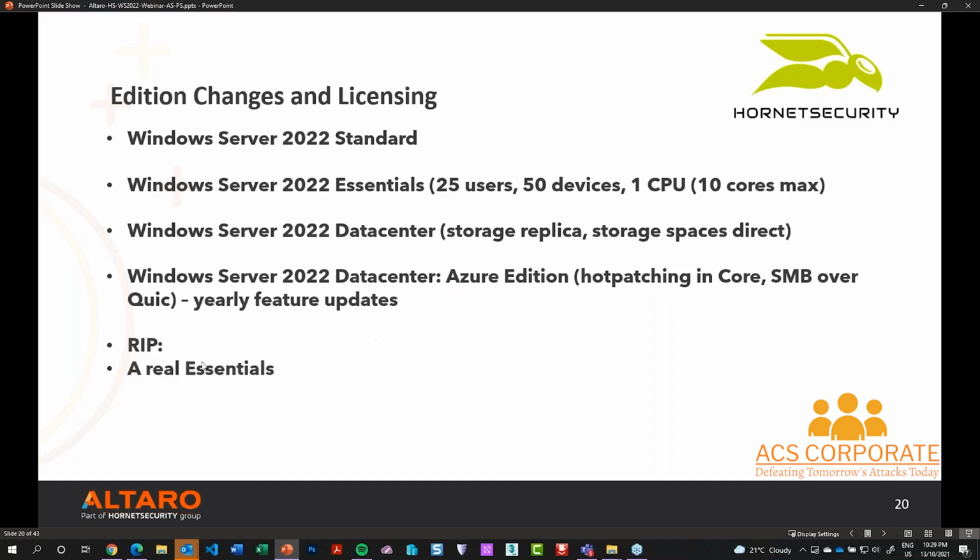So as I mentioned, there is no real Essentials anymore. This is just a pricing feature that it's a little bit cheaper, but you're still only getting Server 2022 Standard and no real Essentials feature. And Hyper-V Server, Andy's going to talk more about that in a minute, but there is no Hyper-V Server 2022. The last version of that is Hyper-V Server 2019.